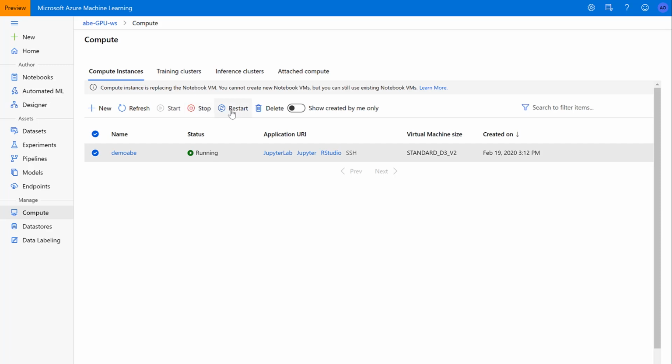Next, we have restart. With restart, you might need to restart your compute instance because sometimes it's necessary for installing certain libraries or extensions. Lastly, you might want to delete your compute instance. When you're done with your compute instance, you can delete it. The good news is, even after deleting a compute instance, all your notebooks and files are still stored on the default storage account for your workspace and can be accessed by going to the File Explorer in the Notebook section.